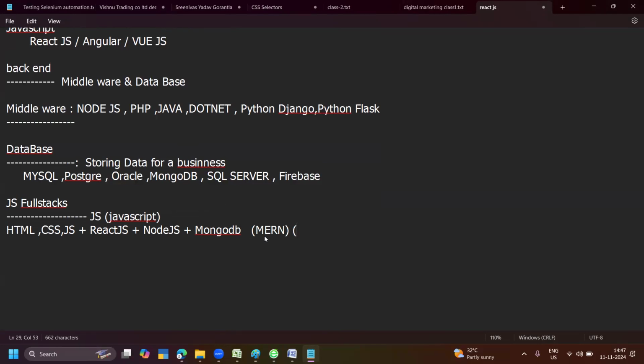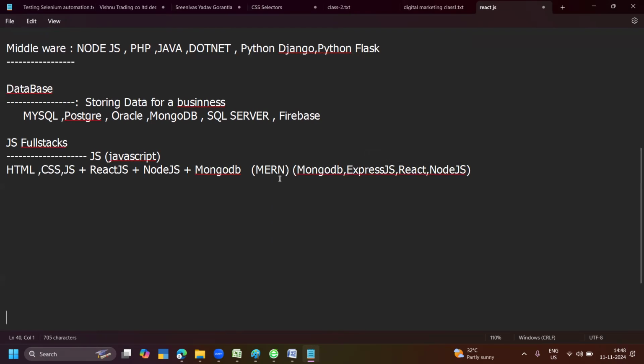What is the meaning of MERN here? MongoDB, Express.js, React, Node.js. This is actually called MERN stack. I am talking about the JS full stacks first. In JS full stacks, this is very, very famous. What is the famous one? MERN stack is a very famous one.